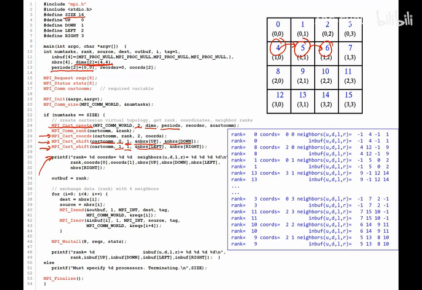So if you run this program, then basically all the processes are going to print out all their neighbors and their coordinates. For example, if you're process 0, your coordinate is going to be 0, 0 over here, and your neighbors are going to be a down neighbor 4 and a right neighbor 1, but you don't have a left neighbor and you don't have an up neighbor. In this program, when you don't have one of these, the values are going to be -1.